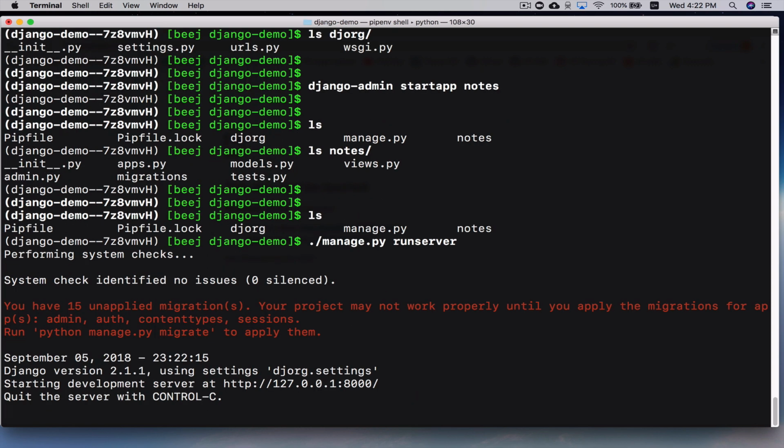All right, performing system checks. System check identified no issues. You have 15 unapplied migrations. Your project may not work properly until you apply the migrations, whatever that means. We'll get back to that in a second. Meanwhile, it says that it started the development server at this URL, localhost port 8000. Quit the server with Control-C.